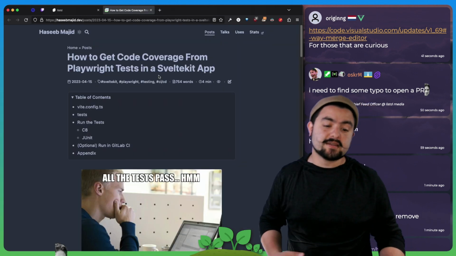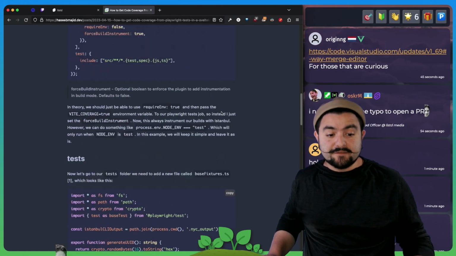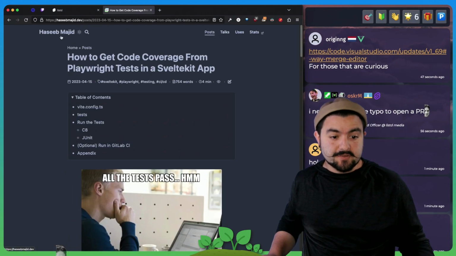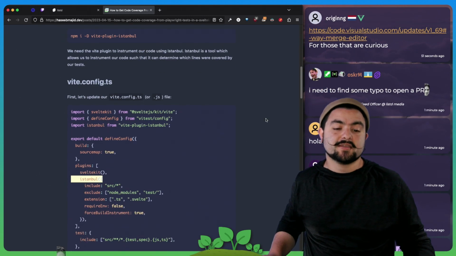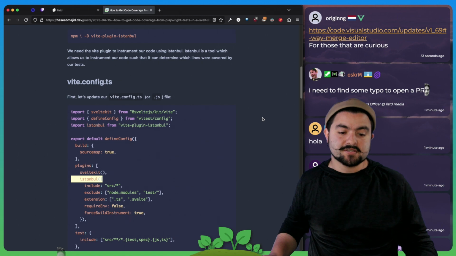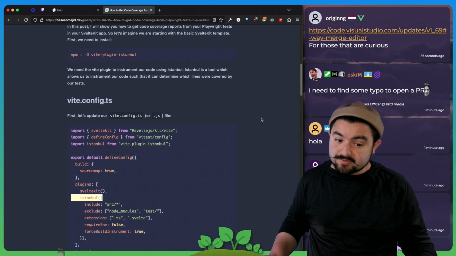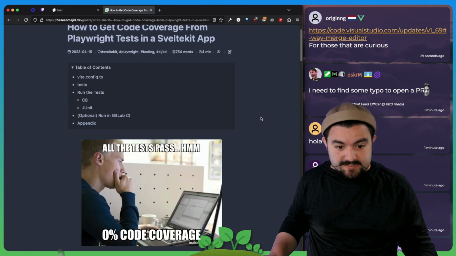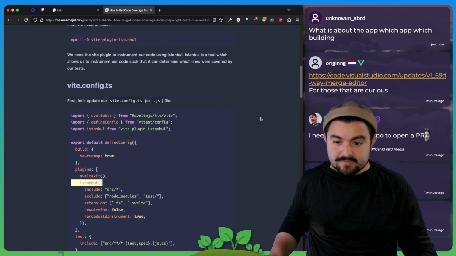Let's set up code coverage reports. So I found this article. It's from Hasib Majid, and it sets up Istanbul code coverage reports in a SvelteKit app. So I'm going to follow this blog post. This was posted April 15th, so it's fairly recent.